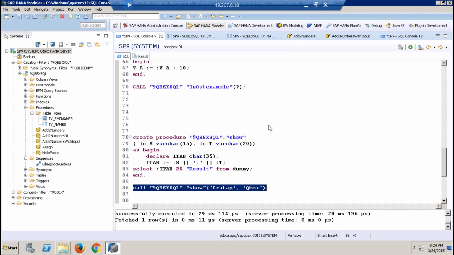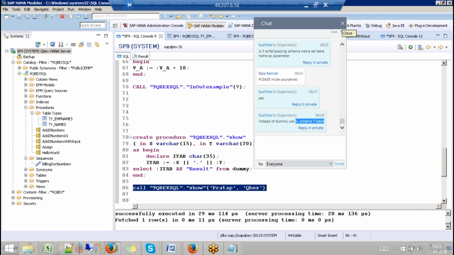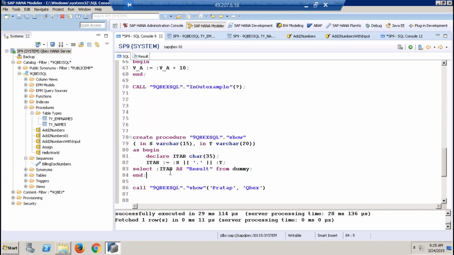Yes, instead of dummy, use S hyphen schema, T table. What is T table? No, you cannot use that, because why am I using dummy? Because I want a select statement, but I'm not reading from any table. That's where I use dummy. Any other question?